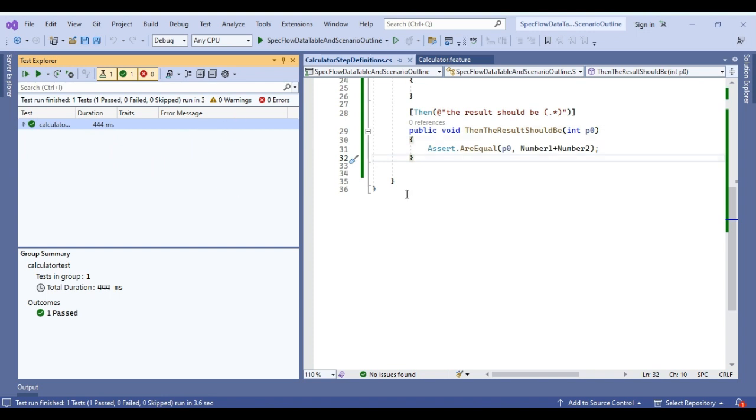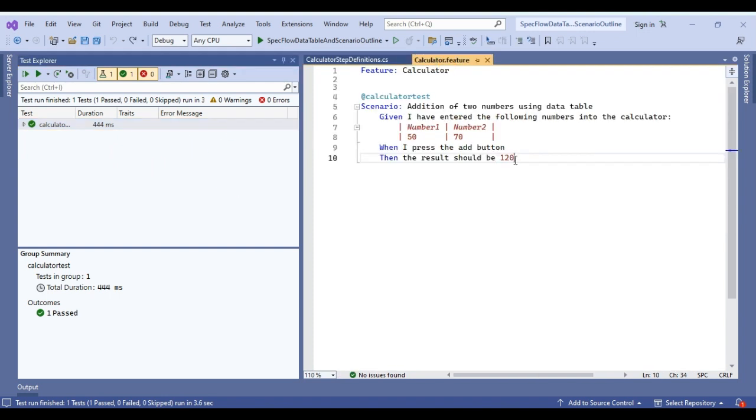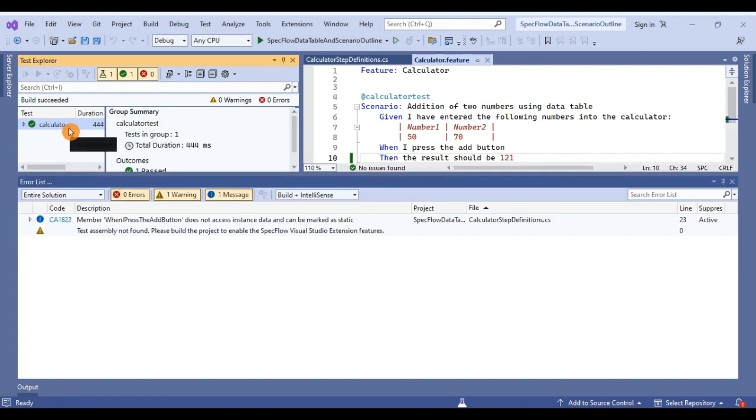Now let's consider whether our test case is working properly. I will make the expected value 121. In that case, the test case should fail. Now let's run this test case, and it should fail.